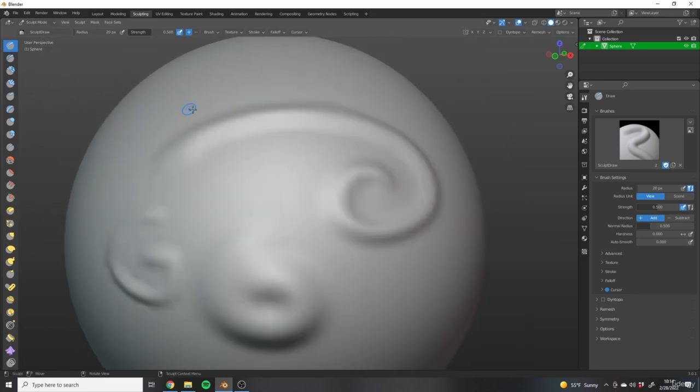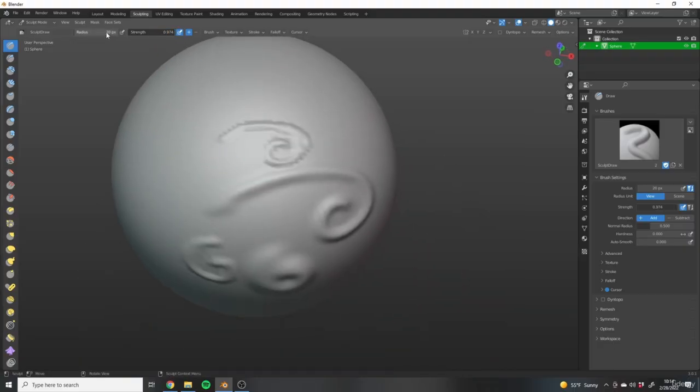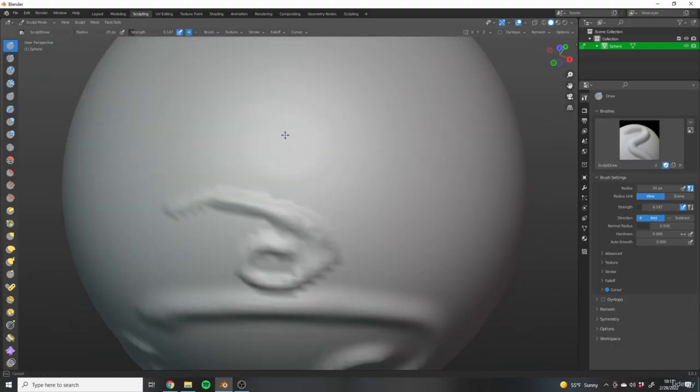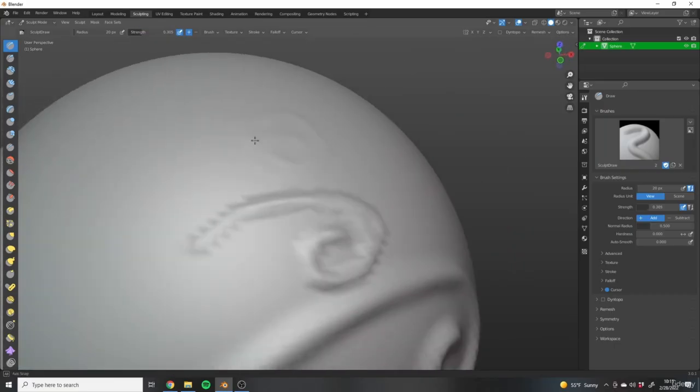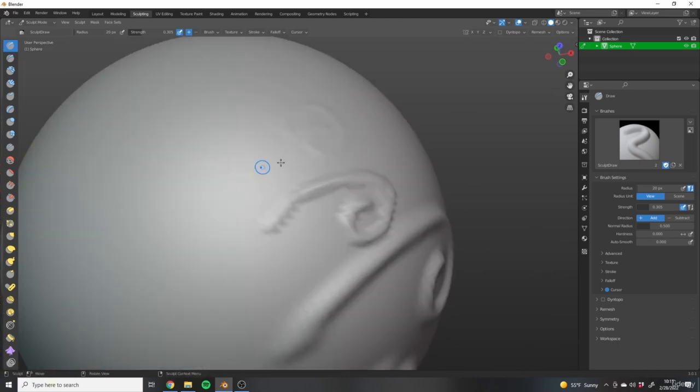We can adjust the strength of the brush by coming up to this slider right here. Pull it up to have more of an effect under our cursor when we click and drag. Down will have less of an effect. In fact, you can barely see the strokes I'm making at that low of a strength. But you get the idea.